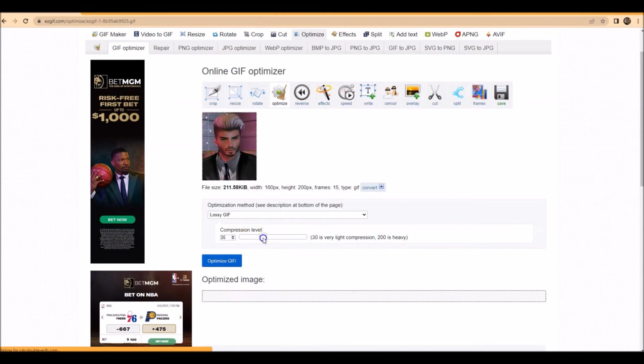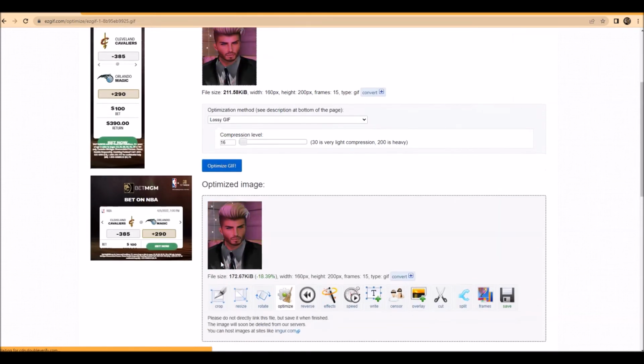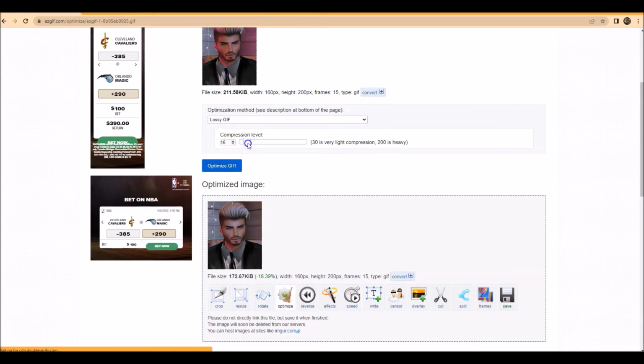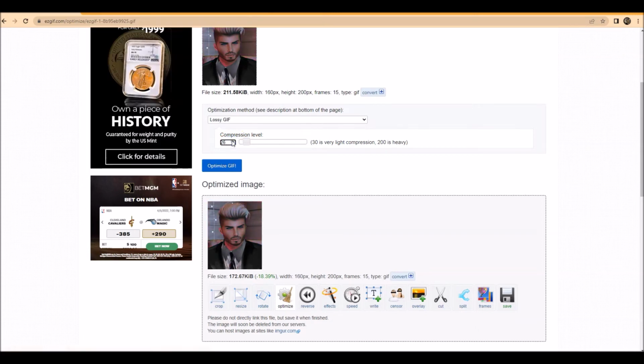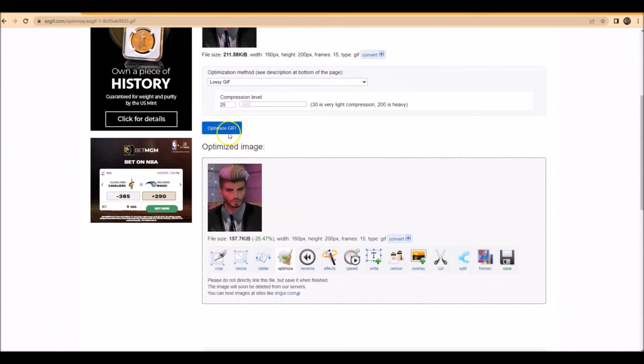And the more you go up here, the heavier it becomes, obviously. But we can get it all the way down to like here, for example, and see where that leaves us. Now there's 172. Still looks okay, all right? So from there, let's bump it up. We're at 16 now. 19, 20, let's go for 25, shall we? Let's go for 25 and just kind of see. Oh, that puts us at 157. We're still fine.